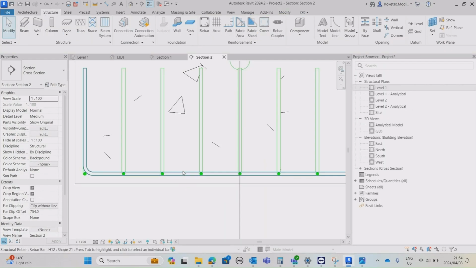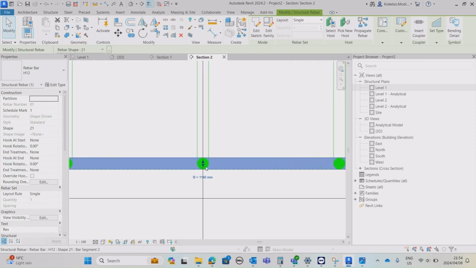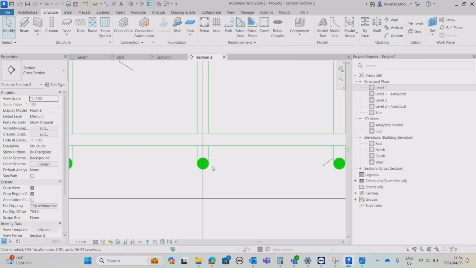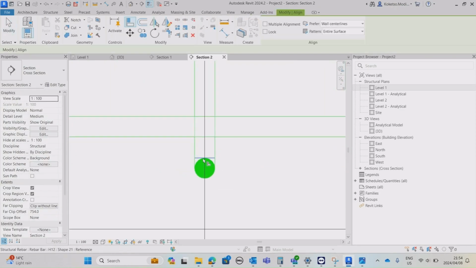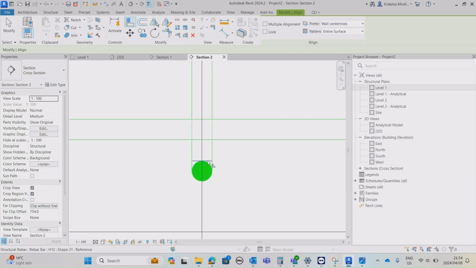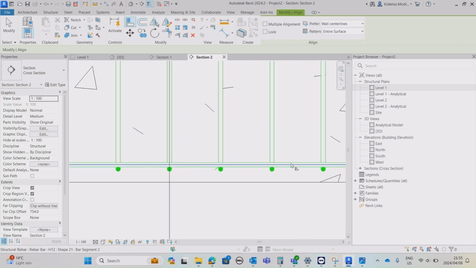I'm going to place it like this, but as you can see, they are clashing, so I'm just going to drag it upwards, and then I'm going to press AL for align, and then if I hover over the top of the rebar set I placed first, as you can see, there's this blue line as my reference. I'm going to press on it and then press the bottom of my second set of rebars.